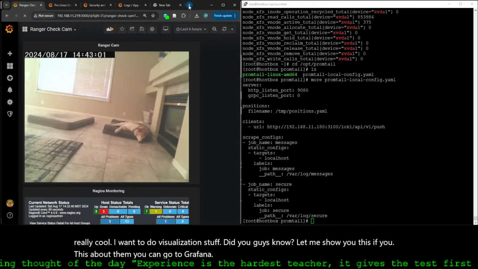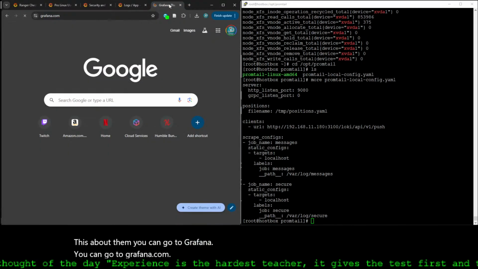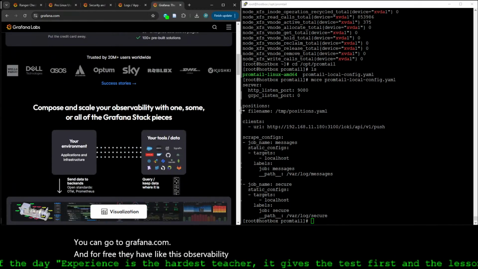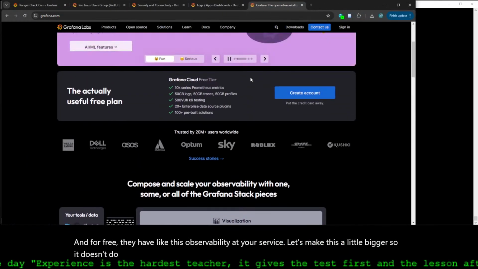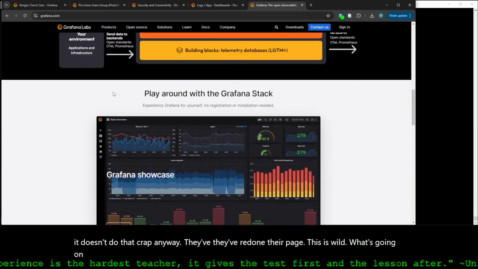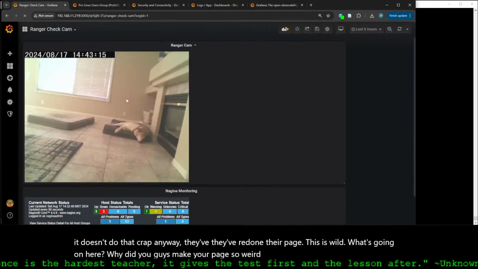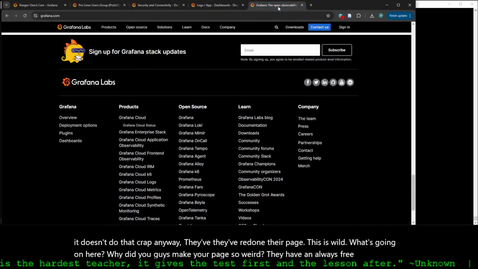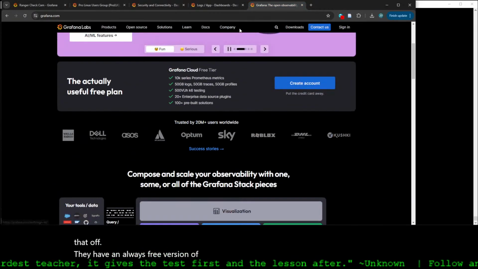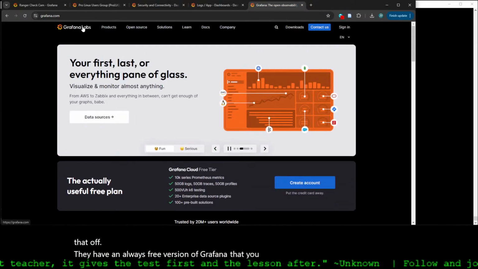You can go to grafana.com, and for free they have, look at this, observability at your service. Anyway, they've redone their page. This is wild. Why'd you guys make your page so weird? They have an always free version of Grafana that you can use.